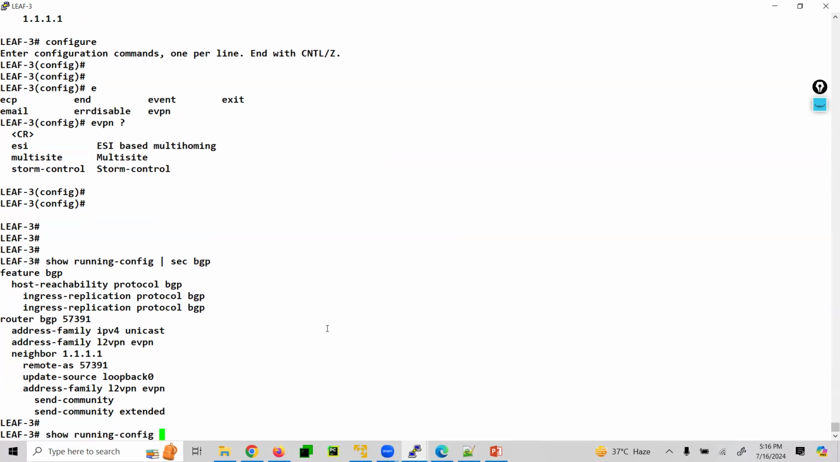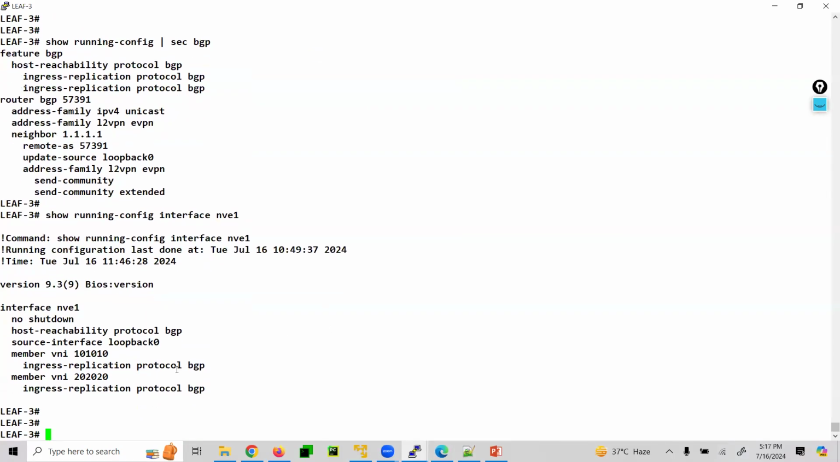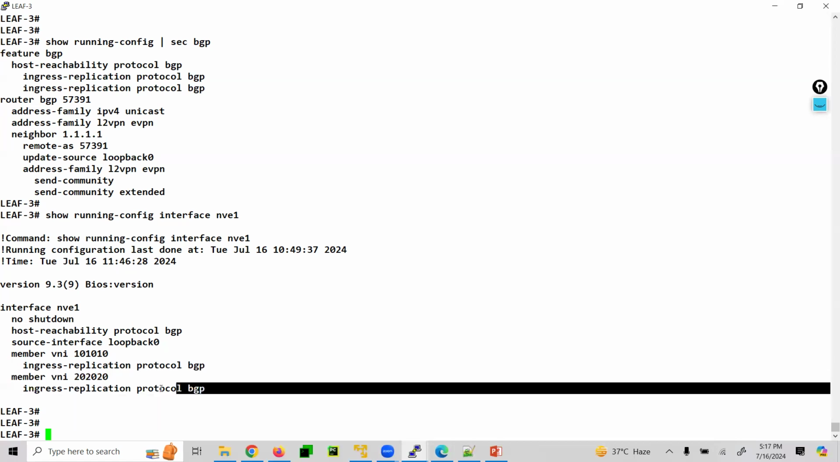Also, if I go to show run interface NVE1, two more commands you have to configure. First of all, you need to define that the host reachability protocol is BGP. And secondly, under the member VNI 10.10.10, in the static method, we had configured ingress replication protocol static, but now we need to mention BGP. So for both VNIs, I mentioned BGP.